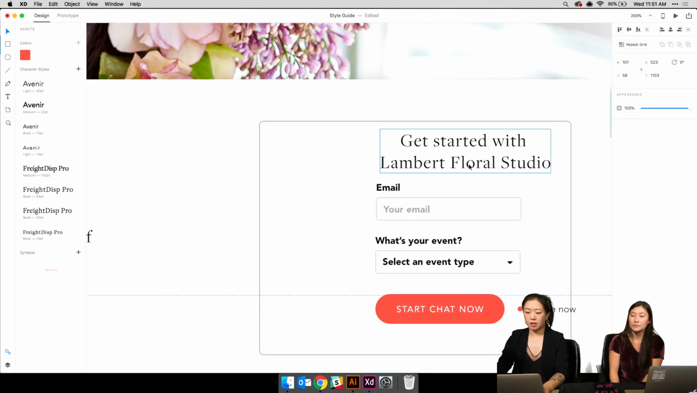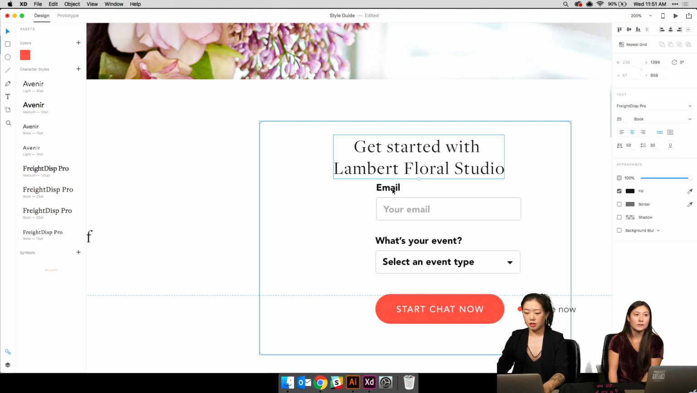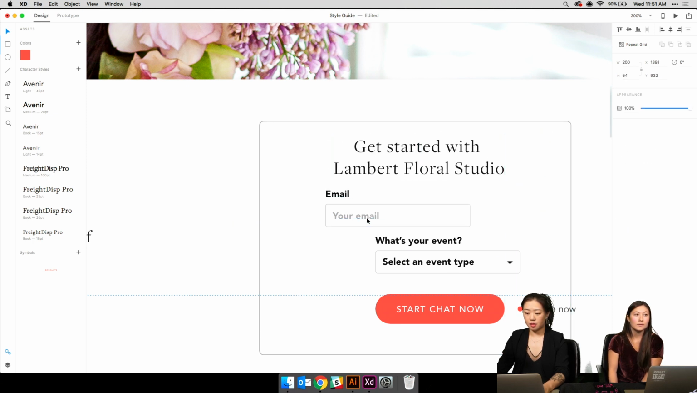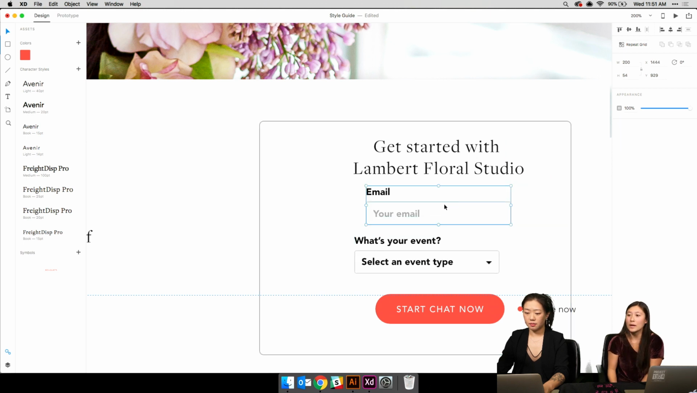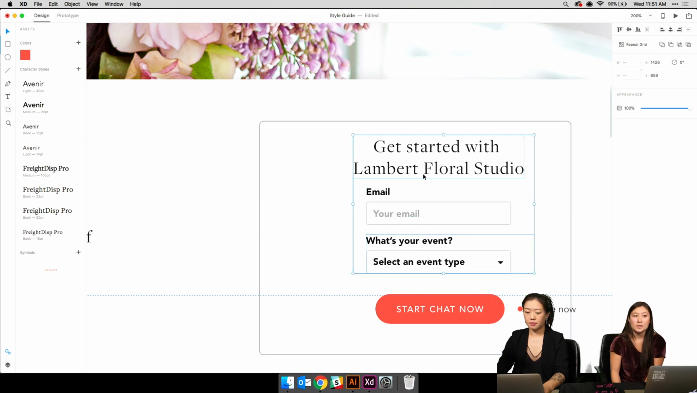So I'm going to go ahead and center this and take my email field and my event type. Yeah, and Erin in the chat says, I'm currently redesigning the company's onboarding process, so this would be really helpful.